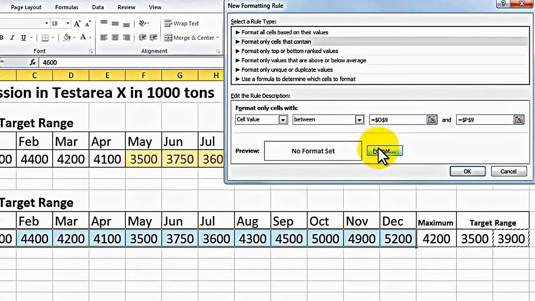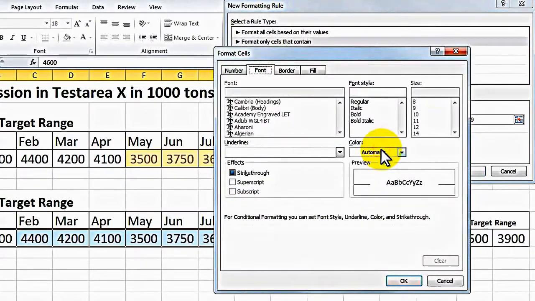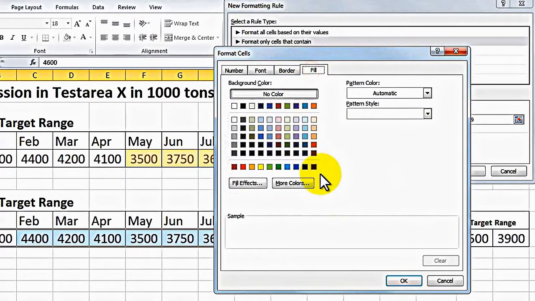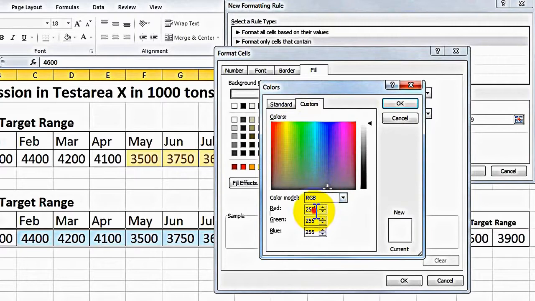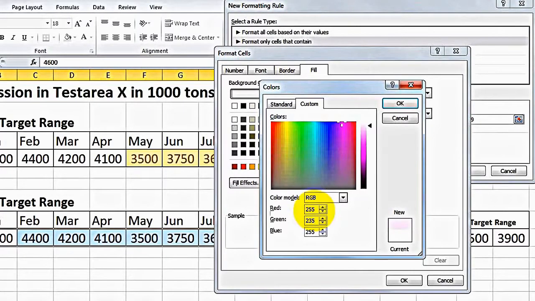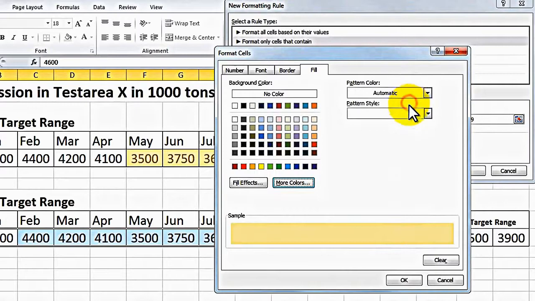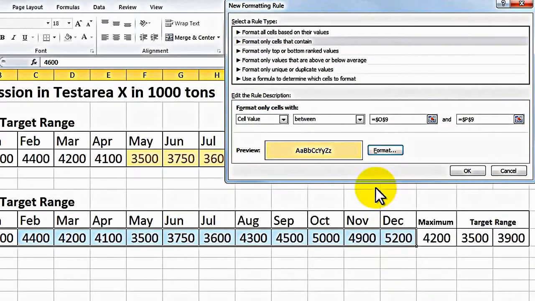Once again we define our own colors. First, the fill color. So more colors, custom, and the color we define, red will be 255, then green 235, and blue, let's make it 156. Okay.